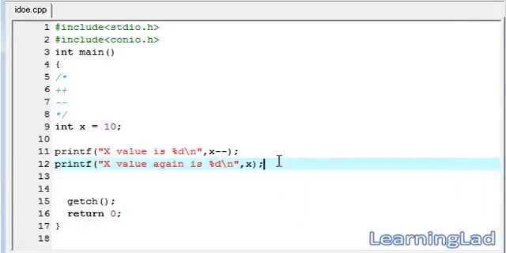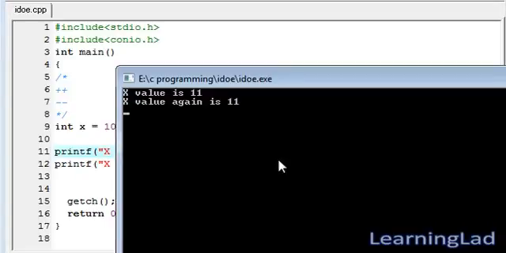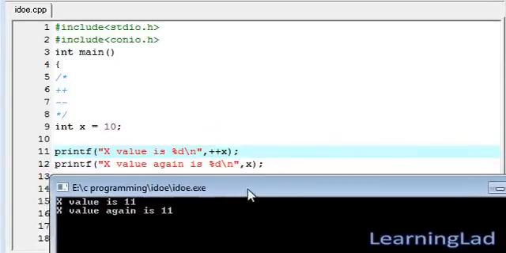Another thing is, if you use this increment or decrement operator as a prefix, then the meaning will be different. So Control F9 and Control F10. This one is as expected before. The incrementation is done first, then that value is assigned to our printf statement. So x value is 11 in the first statement, and in the second statement also this x value is 11, because in the second statement we haven't done any incrementation or decrementation.